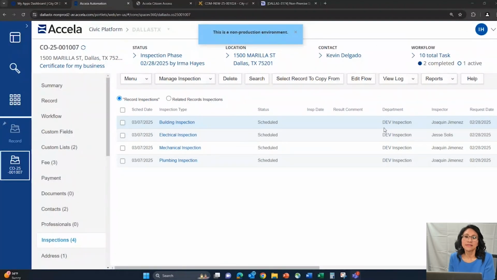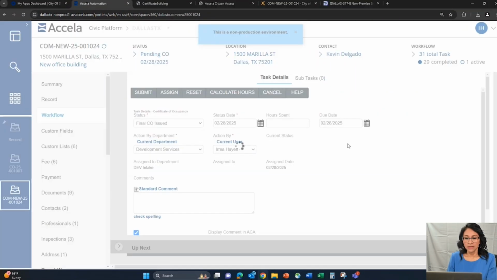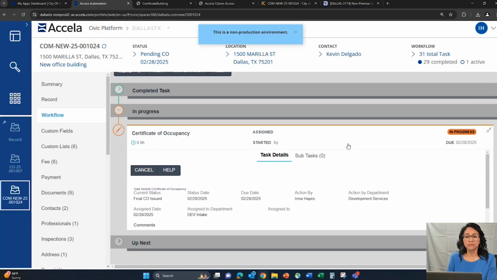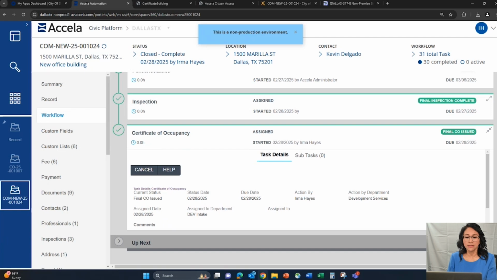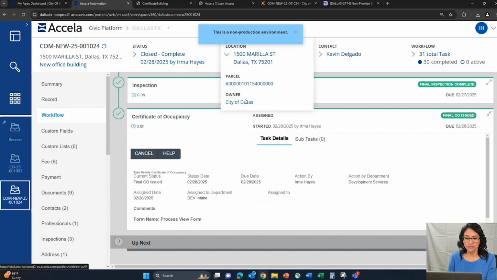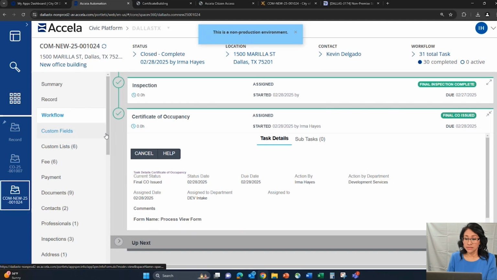So Kevin has scheduled his inspections, and as you can see, the building permit, the parent, has been complete and closed. We are done with the process. And this completes the process of a commercial new permit beginning to end.